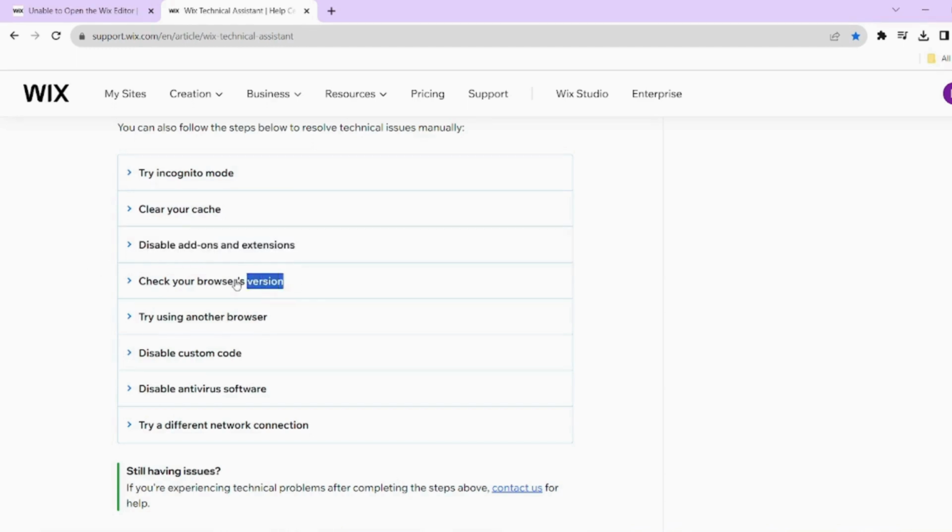You may also want to check and ensure that your browser is up to date as an outdated version may not fully support the features of the Wix editor. If the problem persists, attempt to access the Wix editor using a different browser to see if the issue is browser specific. You should also consider temporarily disabling any custom code you may have added to your site, as custom code can impact the editor's performance.